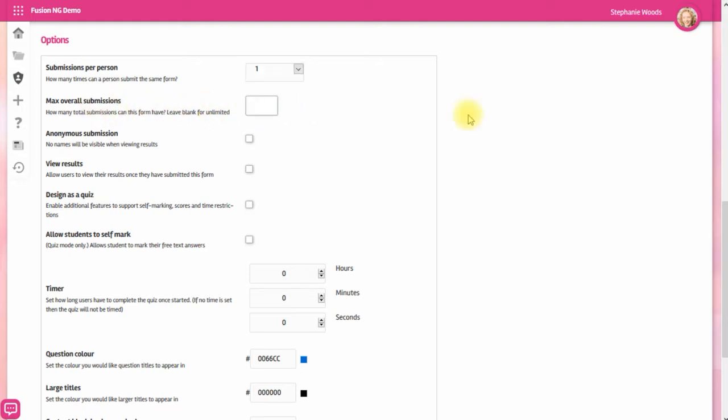This is really useful if you're using the form as a sign-up form, perhaps for a trip or activity. And let's say you have 15 places available. You can limit the form to only 15 submissions. Anyone after that trying to fill in the form to sign up won't be able to fill it in.